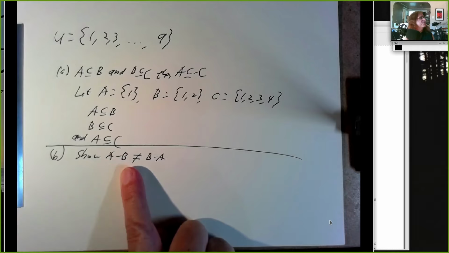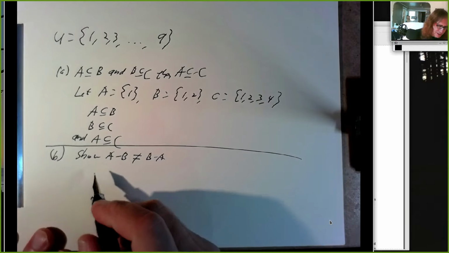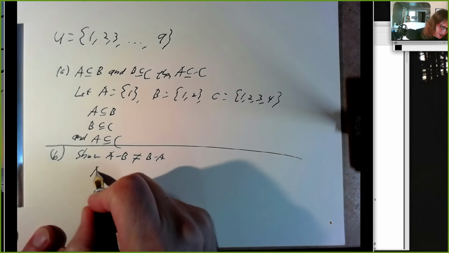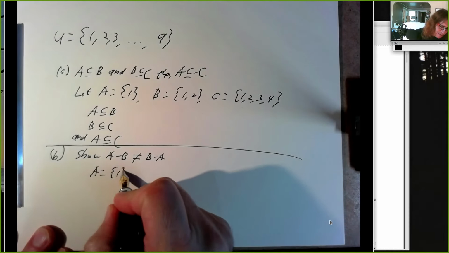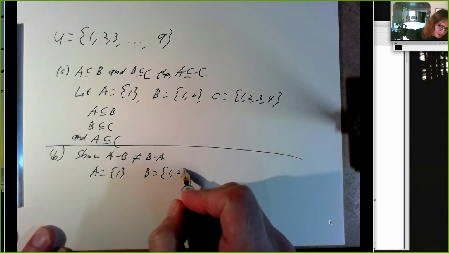And yeah, someone asked if we can go over question 8. We can do that. So this is A take away B. So show what your sets are. So I'm just going to use the same sets. Let's let A be the set 1 and B be the set 1, 2.